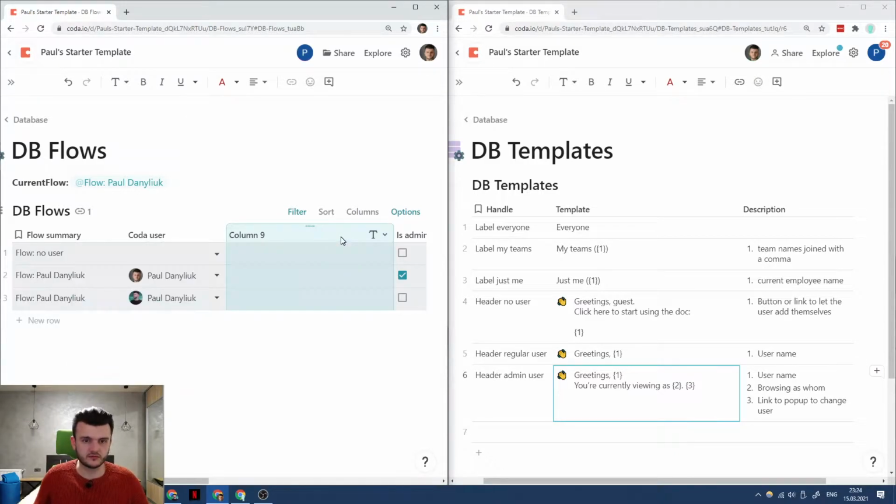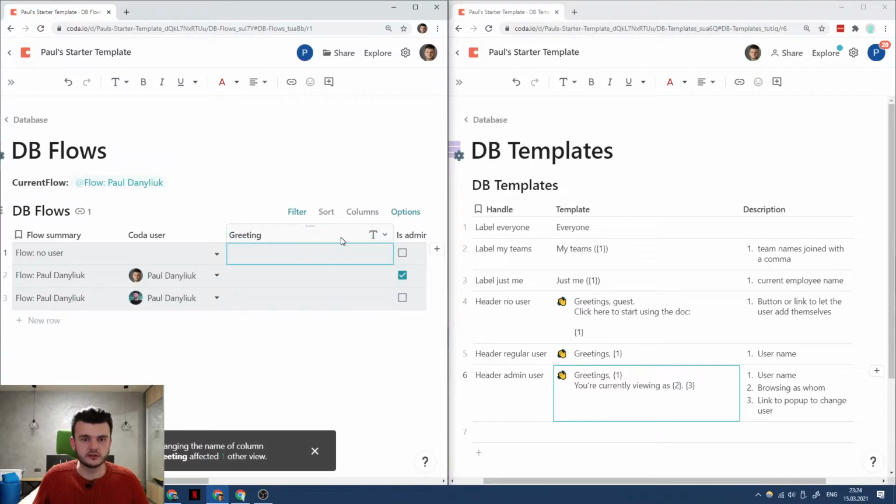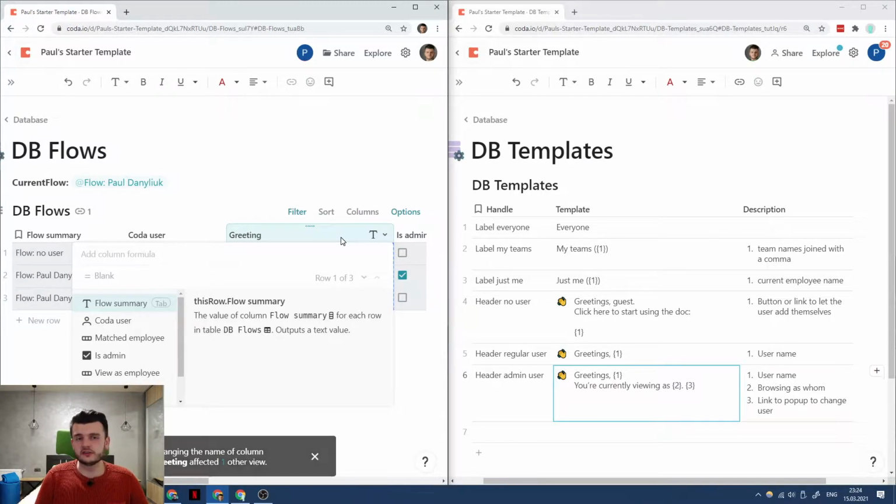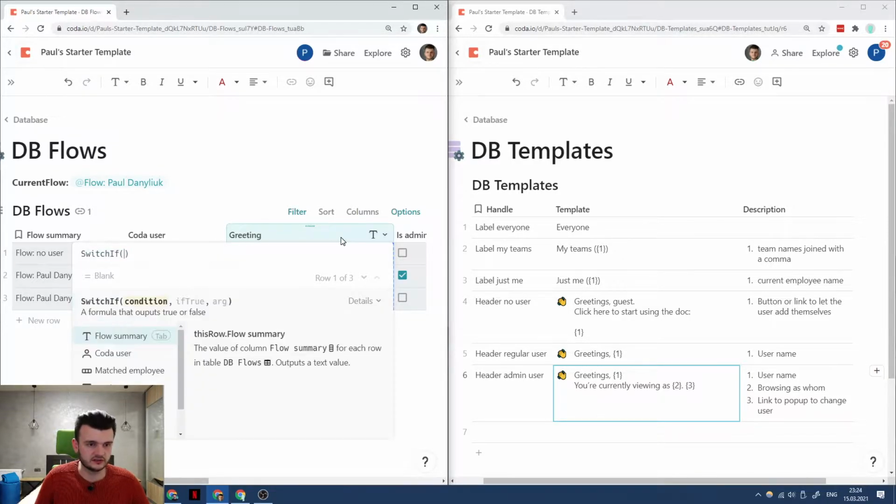So that's our templates, and we add a greeting message here. And there are a few things that we can do. We can either render all greetings for all flows, or we can also go volatile and only render a greeting for the current flow and not render ones for other flows. There's little reason to do this premature optimization. We can just render all of them. So let's write switch.